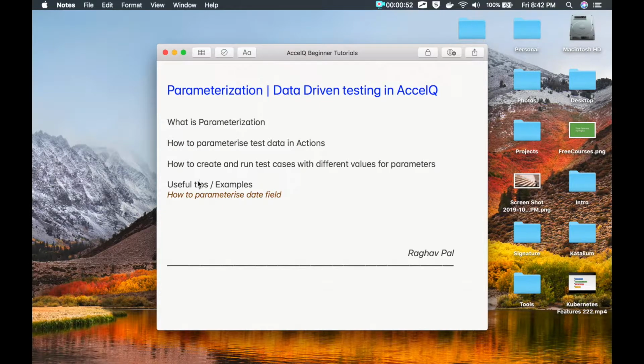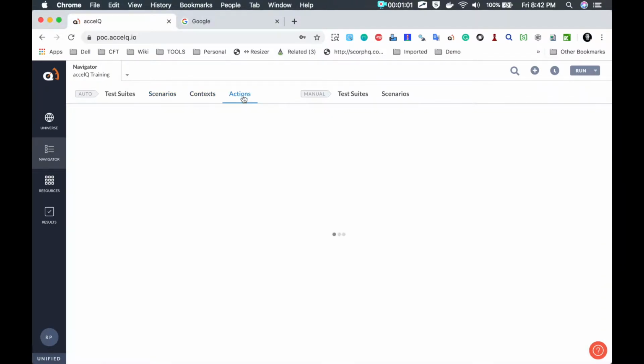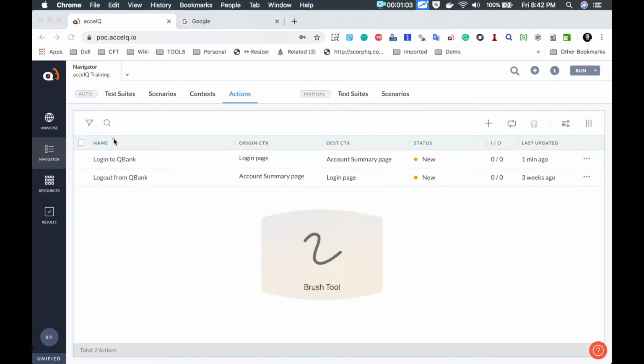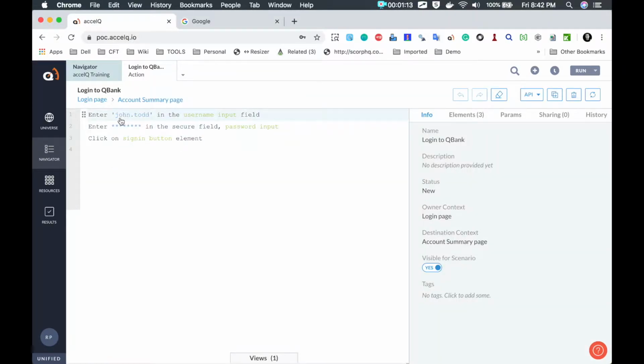So let's get started, and I will go to my AccelQ account, and this is the scenario we created in the earlier session to validate successful login on QBank. And if I go to the actions, here we had created two actions, log into QBank and log out from QBank. Let me go inside login to QBank, and here you can see the commands or statements where we enter username in the username field, we enter password in the password field, and then click on the sign in button. And here you can see we are using hard-coded values.